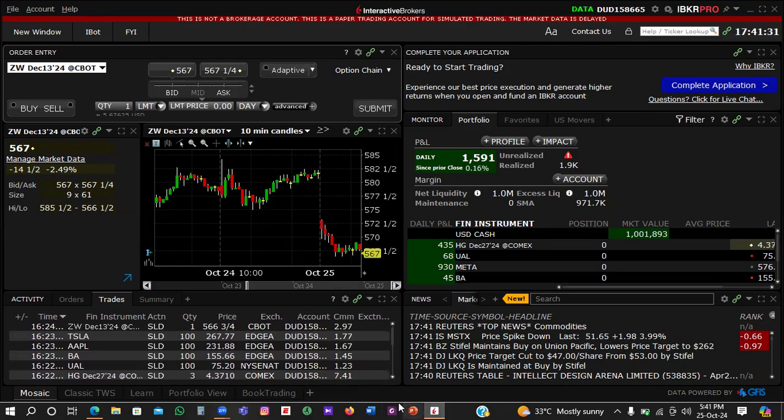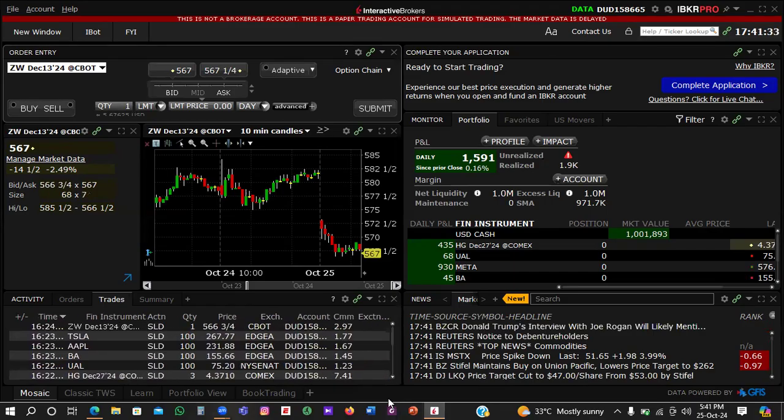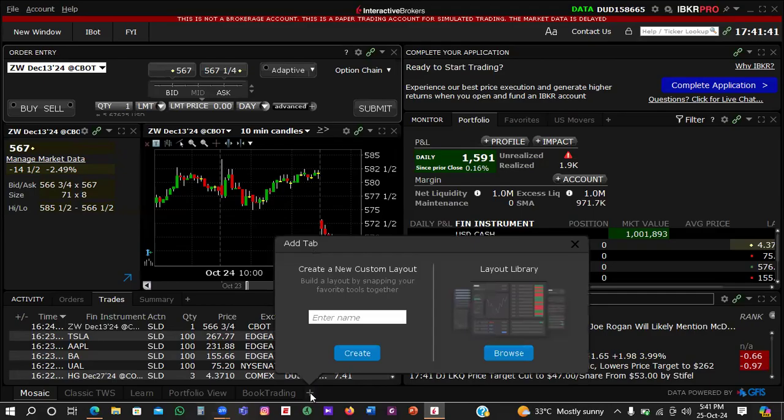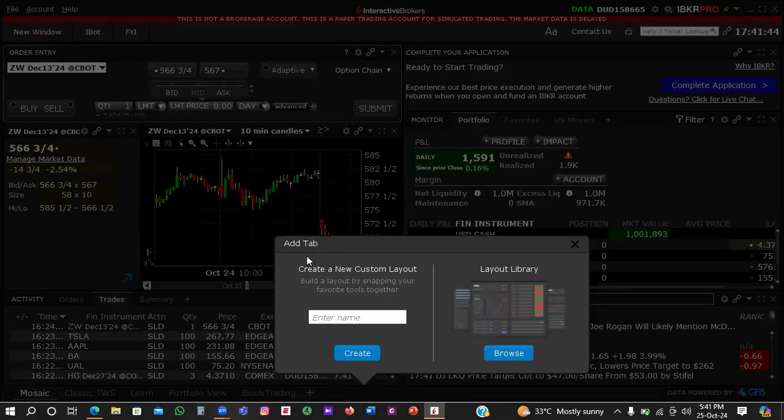So in Trader Workstation, how do you create basket trading? You just come here. If you can see my mouse, come down here, there's this plus icon, so I'm going to click on it. It says add tab, create a new custom layout. This one, build a layout by snapping your favorite tools together. And then there's this one, layout library, so you can browse. We're going to use these template layouts in the library.